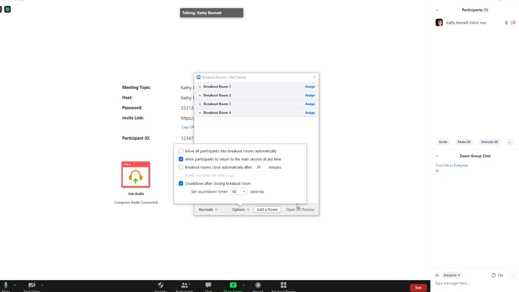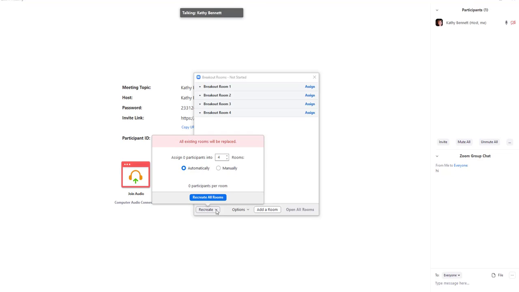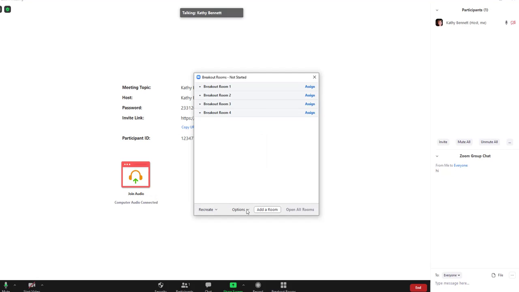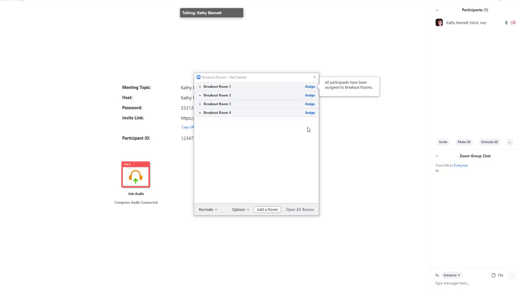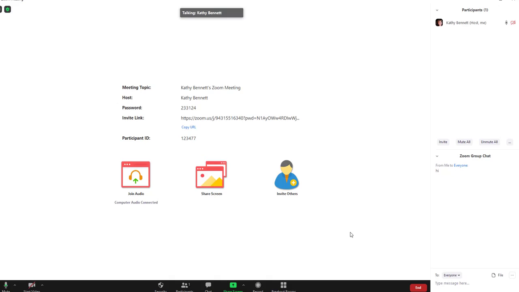If you want to move people to different rooms, you can do that again. And if you do breakout rooms and decide you want to do different ones, you can recreate them and it'll start the rooms all over and it'll be different rooms and you can assign people to them. So that's the way the breakout room works. It's really a neat feature to have if you have a lot of people in the meeting. So there's a lot that goes on with hosting. There are a lot of great features on here.